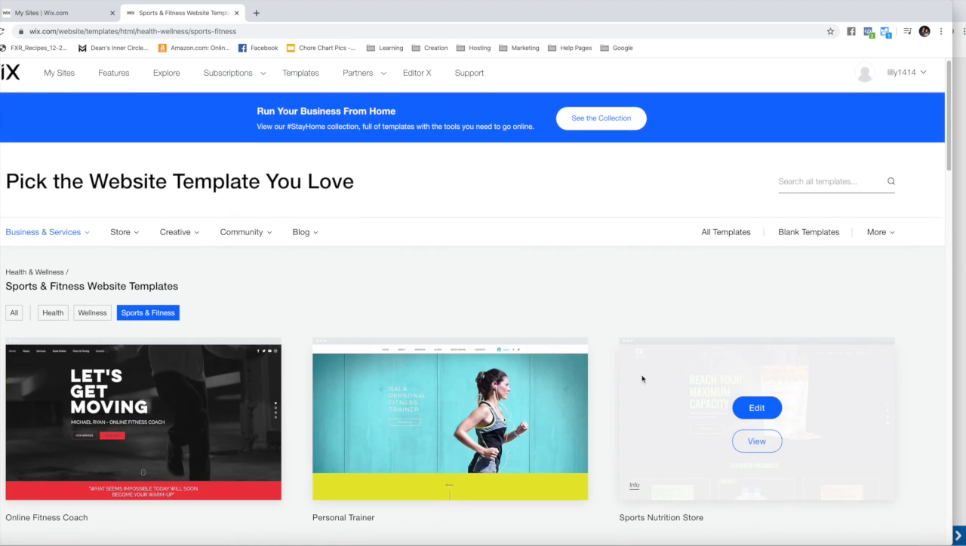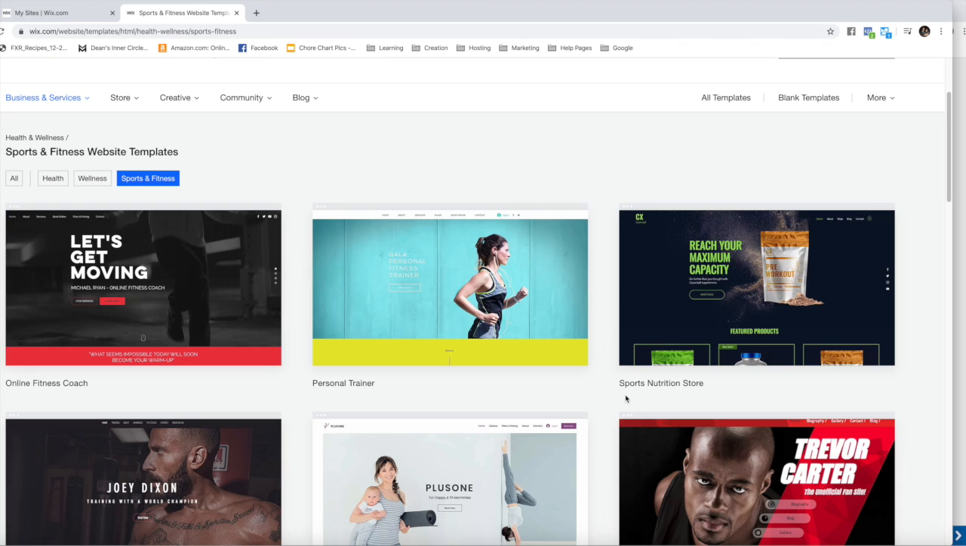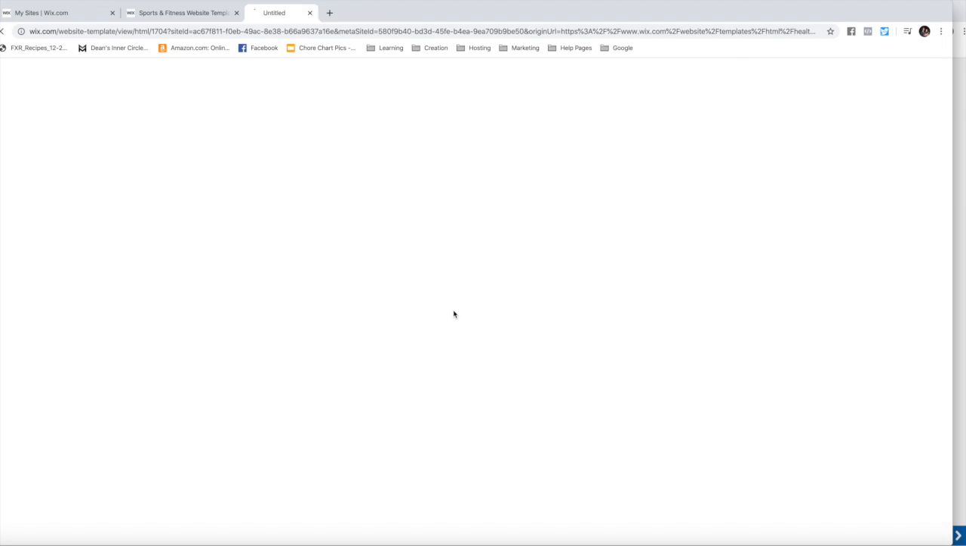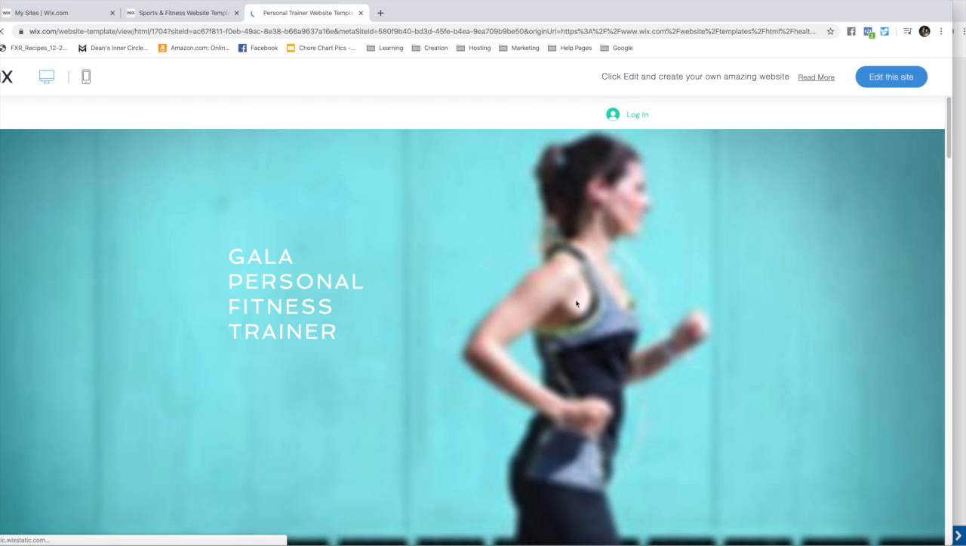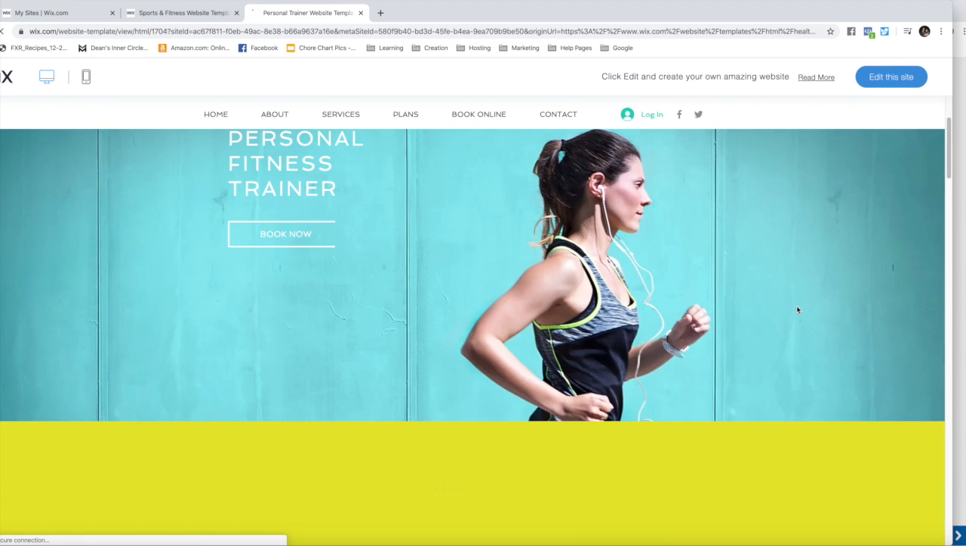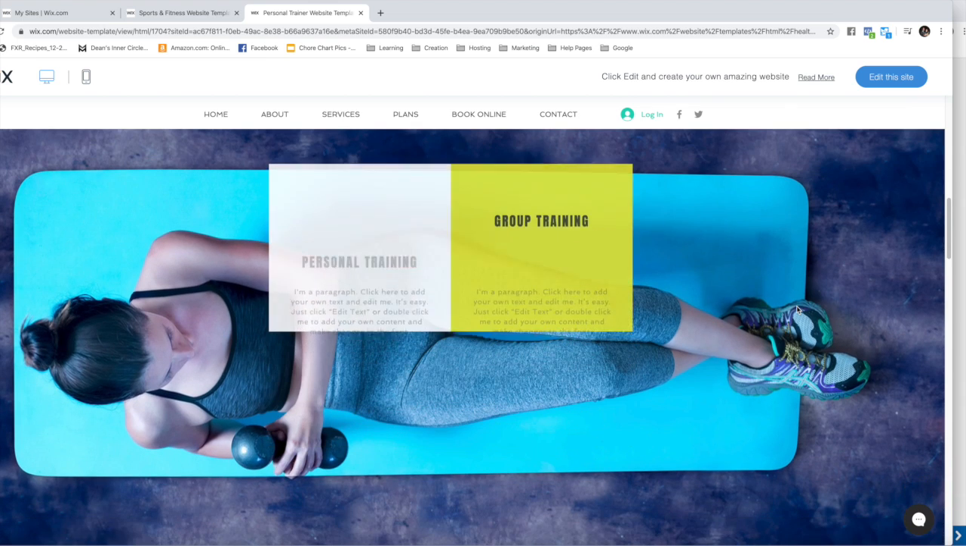And I'm just going to find the one that kind of speaks to me. This is one of my favorite colors. So first I'm going to show you what it looks like if you view it. I want to see what it looks like on a real website. So this is the layout of everything, and I can scroll down and kind of see what it looks like as I move. Okay, I like that.